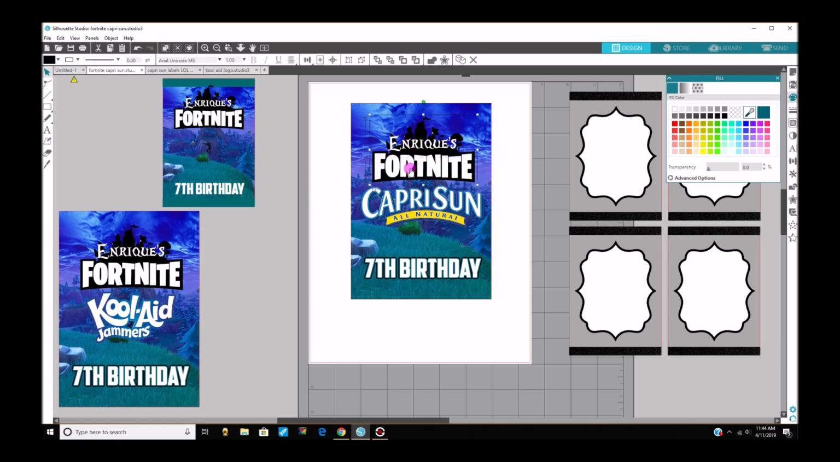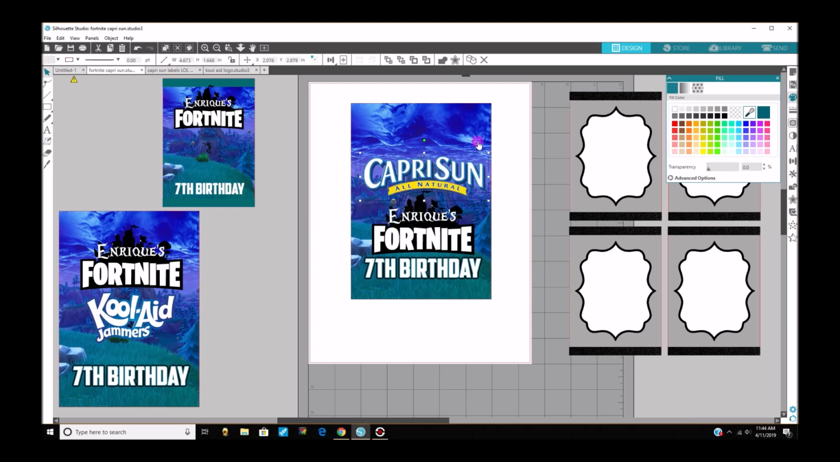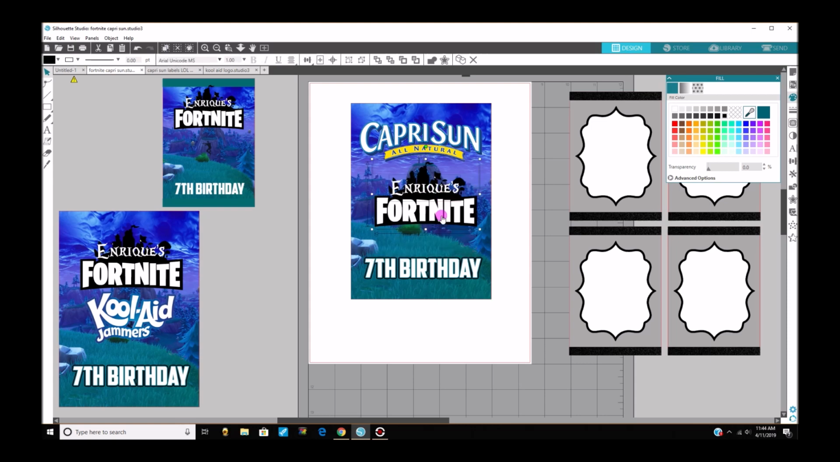I'm going to do that right now. I'm going to move his logo, his name in the Fortnite, and I'll move the Capri Sun up here because that's how they are when you buy them. I think the logo's on the top. I have to look at the pouch that I have right now. Yes, that looks way better. That looks so much better.